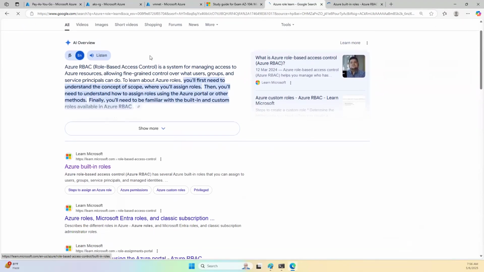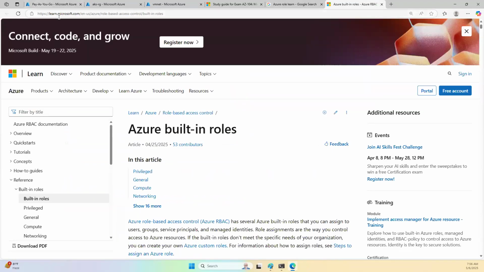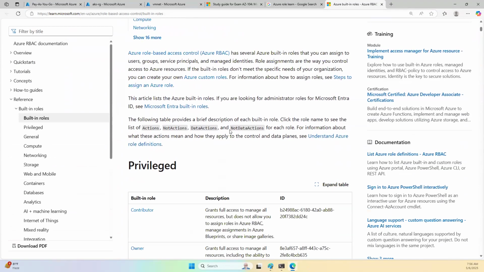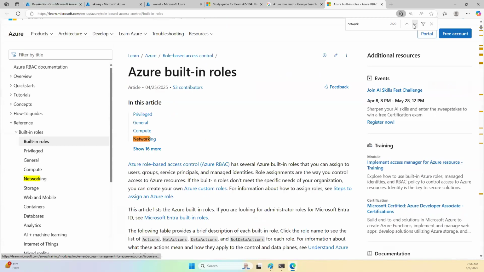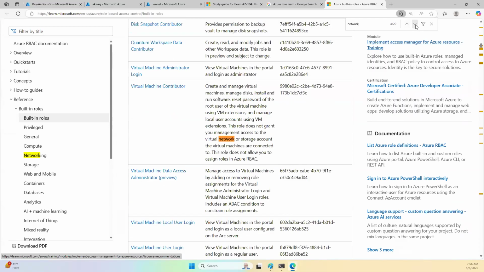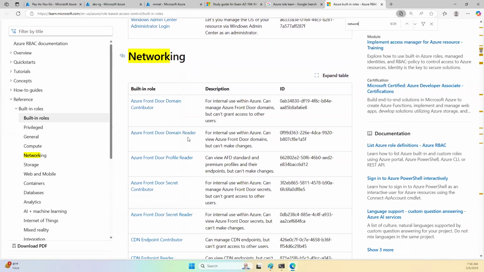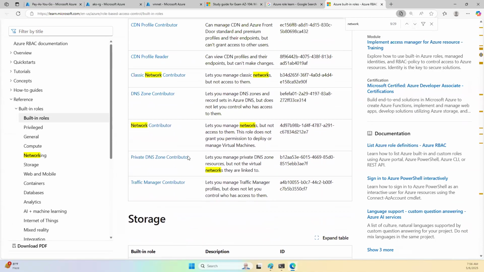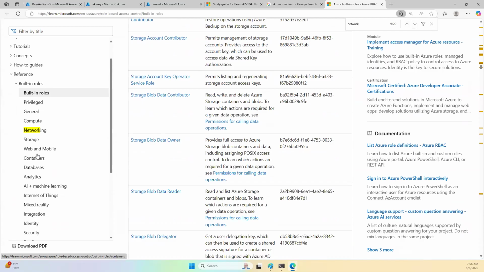I type learn because I want the results to come from learn.microsoft.com. That's the documentation link for Microsoft. On learn.microsoft.com, if I type network with Ctrl+F, I'll be able to see anything from a networking point of view. So you can see what roles we have in terms of networking and in terms of storage. Based on the services, you can go and check on the roles.